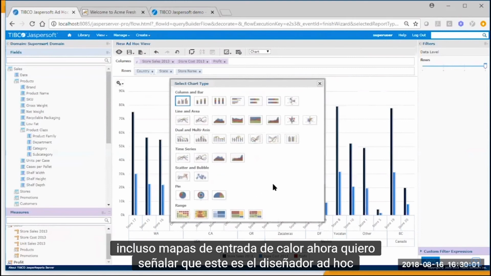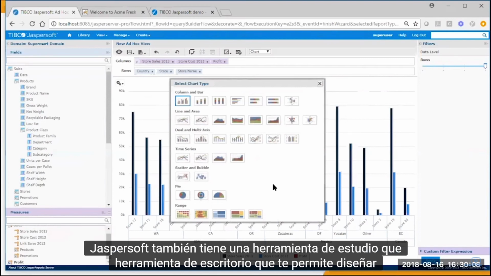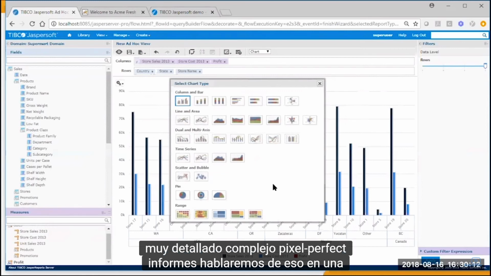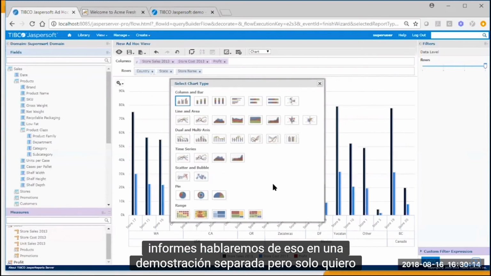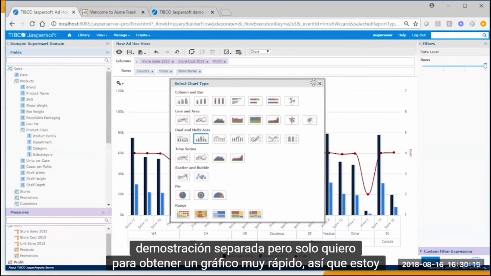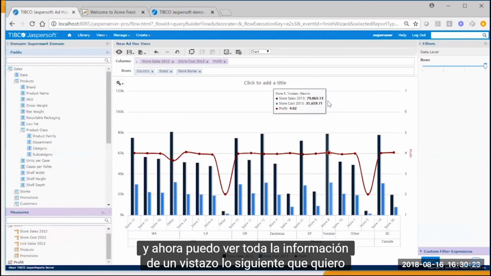Now, I do want to point out that this is the ad hoc designer. Jaspersoft also has a studio tool, a desktop tool, which allows you to design very detailed, complex, pixel-perfect reports. We'll talk about that in a separate demonstration. But I just want to get a chart out very quickly, so I'm going to switch to this multi-axis chart, and now I can see all of the information at a glance.